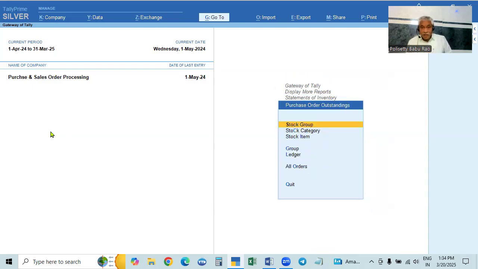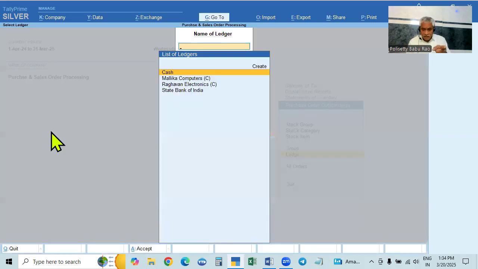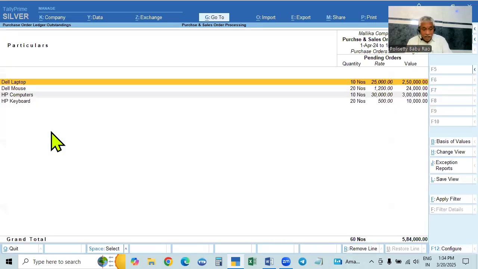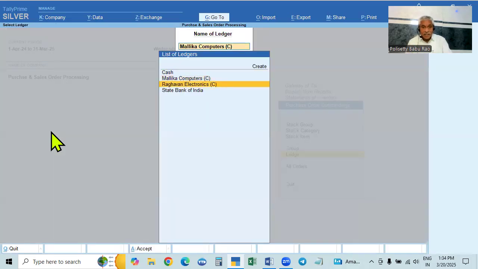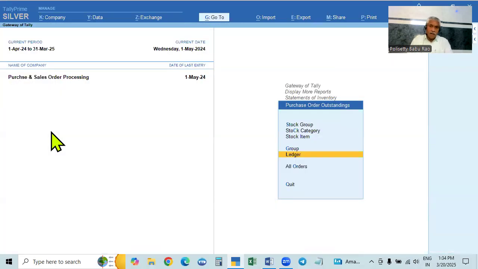You take that. You can go to stock item wise, and if you go to ledger, if you select Malika Computers, the order given to Malika Computers only will be shown. For other purposes, any person can select any personal account, so the order given to them only will be shown. Here also it is there. And if you want to see all the orders given to everyone, go to all orders. Orders given to anyone will be shown.